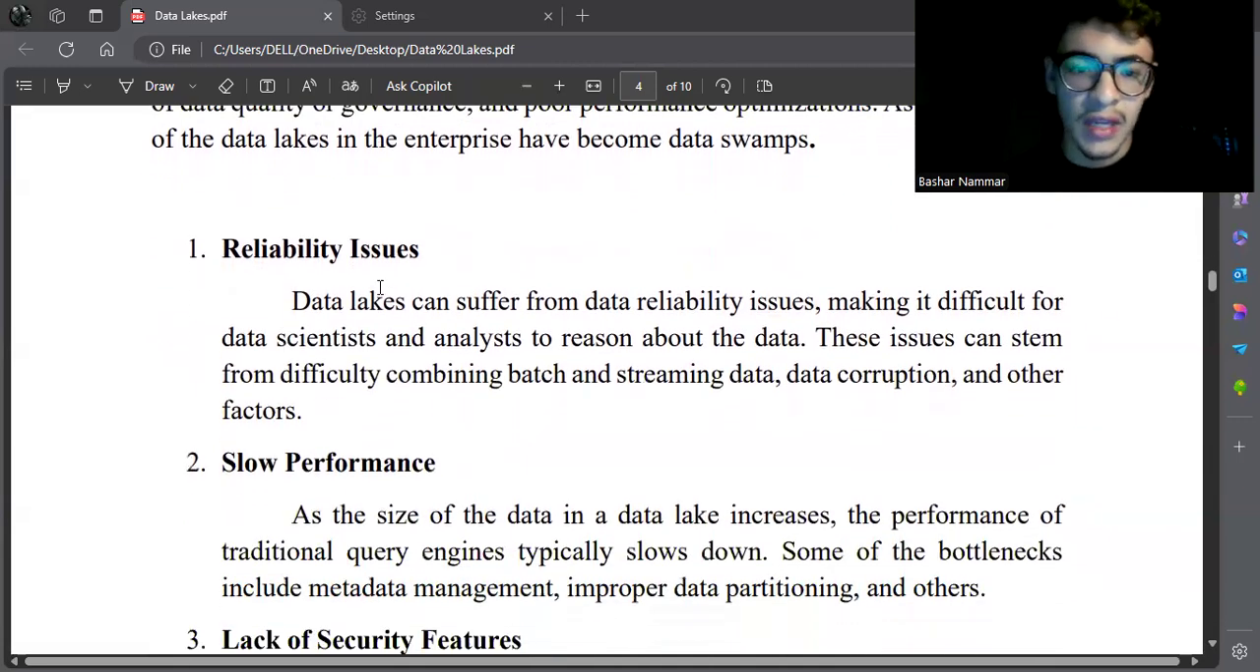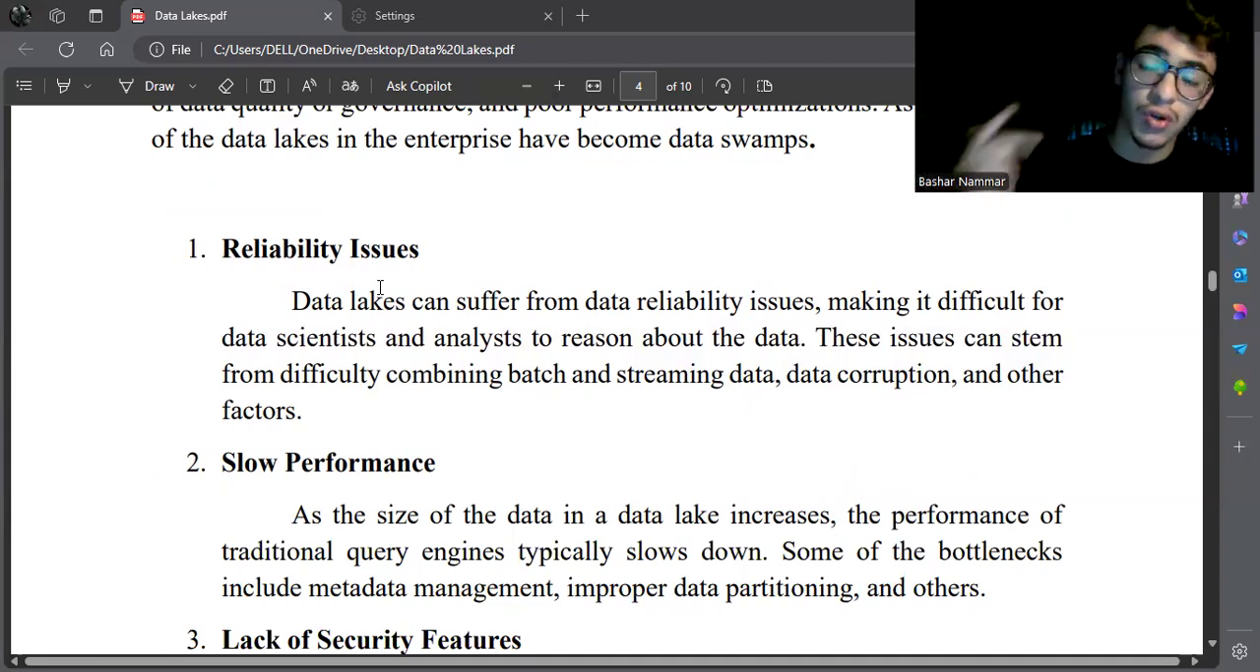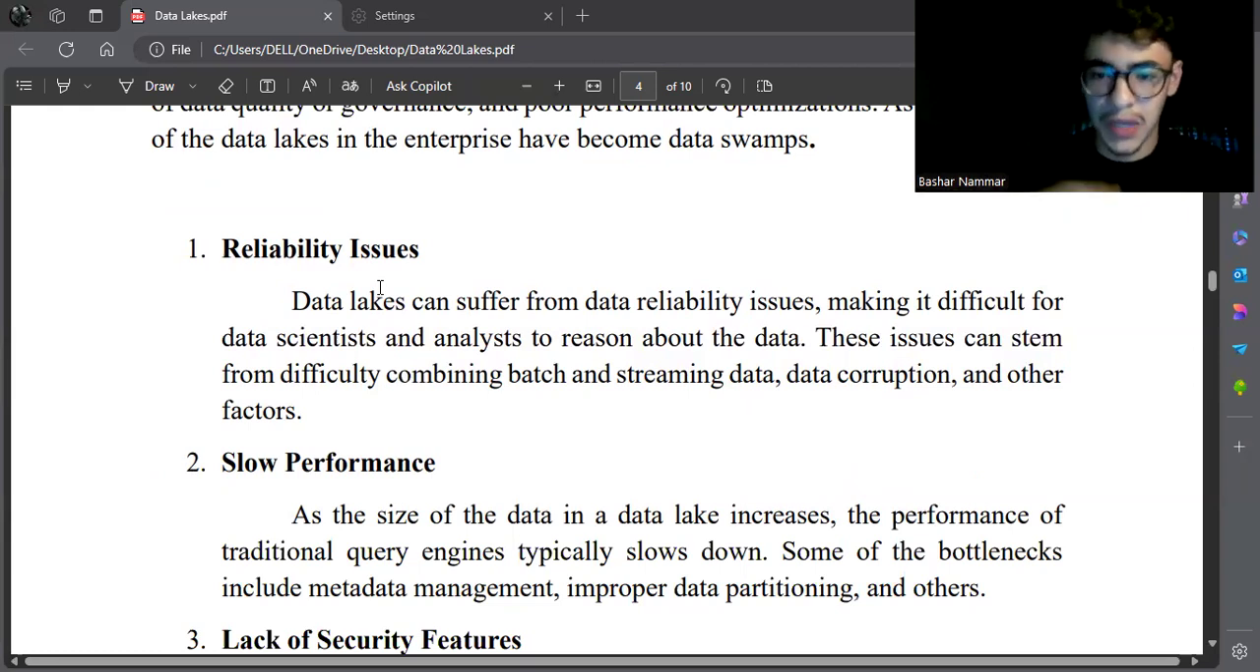Reliability issues. This is the first disadvantage of data lakes. Data lakes can suffer from data reliability issues, making it difficult for data scientists and analysts to reason about the data. These issues can stem from difficulty combining batch and streaming data, data corruption, and other factors. Now, we said that data lakes can take data in raw form, so basically anything can enter the storage, structured, semi-structured, or unstructured data. And this causes a problem: there can be too much data in one place, and it makes it hard to retrieve a specific type of data that we need.